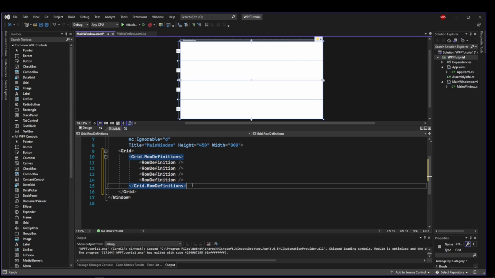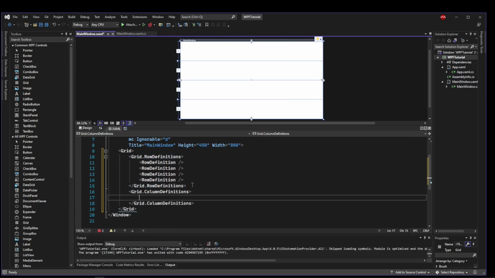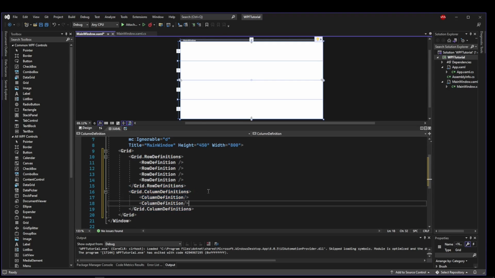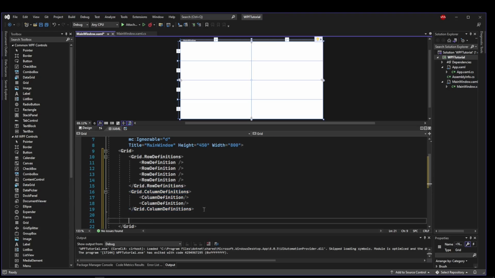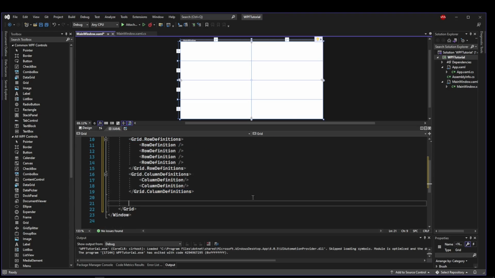Just like row, we can also access the grid's column definitions and add a new ColumnDefinition. So right now we have a single column. We add another one, we will have two columns and four rows in our layout. Now, doing this is not putting anything in the grid, it's just setting the grid up itself. So once we have these definitions defined, we can do things like adding things to our grid.